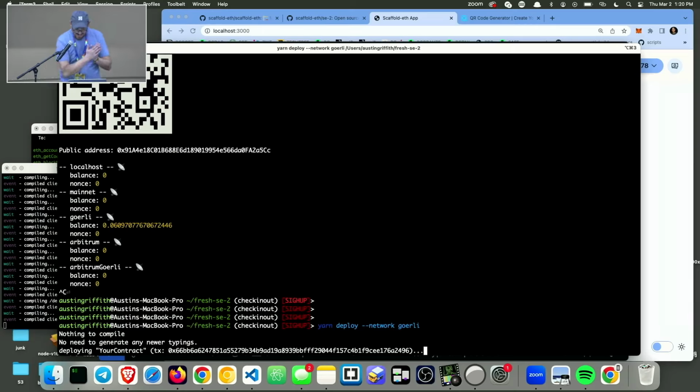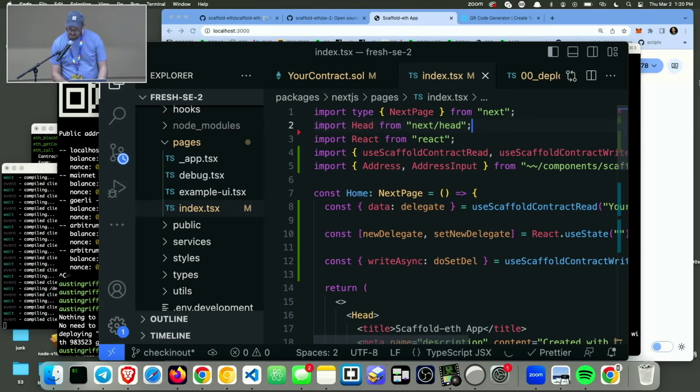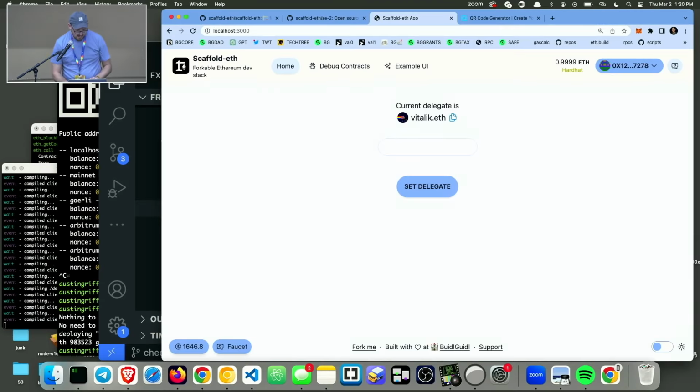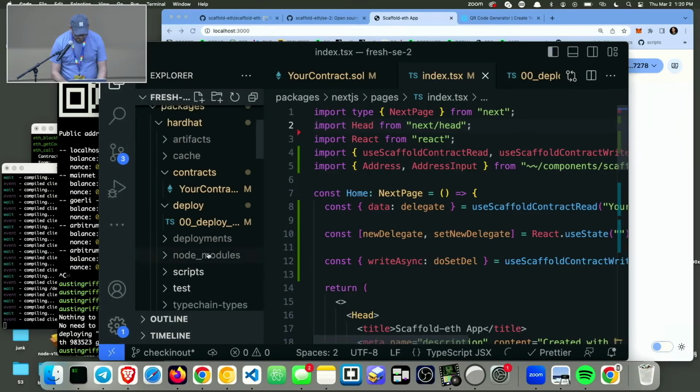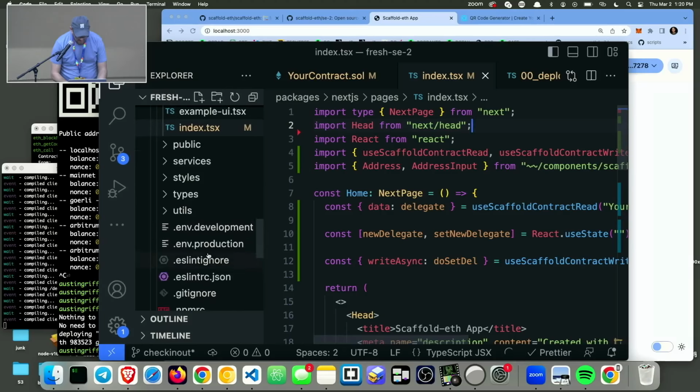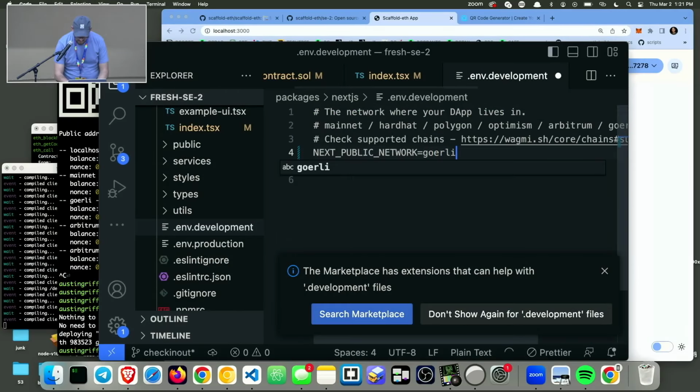Okay. Our contract is deploying. Maybe. Let's give it like 15 seconds. Oh, there it goes. Okay, so we've got a contract on Goerli. Now I need to go change my environment files. You'll notice if we look back at the app, it still says Hardhat. So I'm going to go to these environment files, and I'm going to put them both on Goerli.